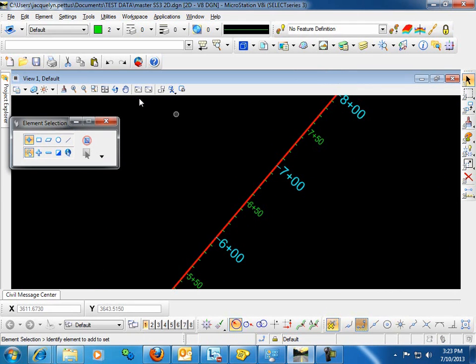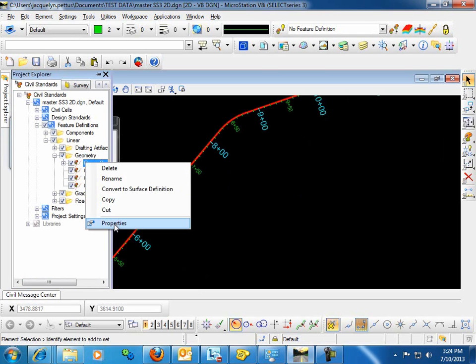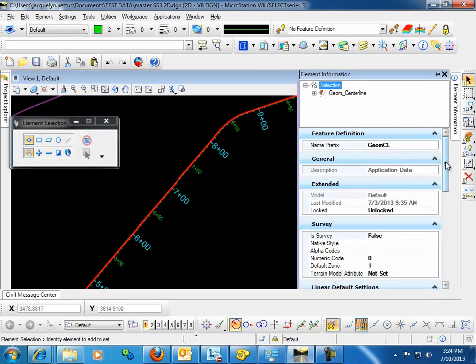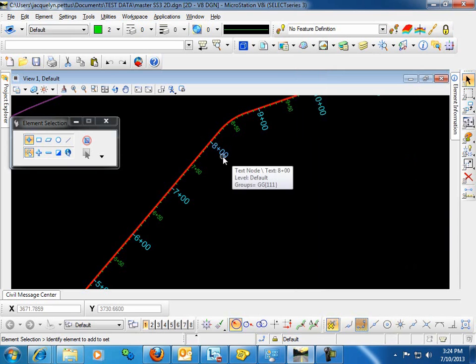If we want to make changes to the stationing, let's take a look at something here in Project Explorer. When we go back into properties here for that particular feature definition, you can see that it says auto annotate is set to true. But it also tells us that the native style here is geom_centerline. That means that it's reading the native style from the preference file, the XIN file that's currently open in OpenRoads. If we want to make changes, let's say we wanted to change the color of this text here to red, for example.